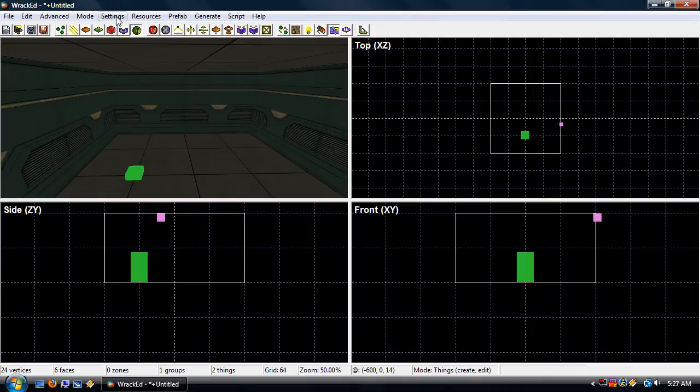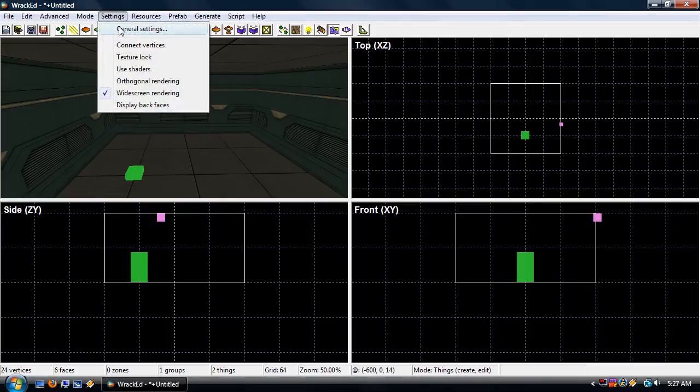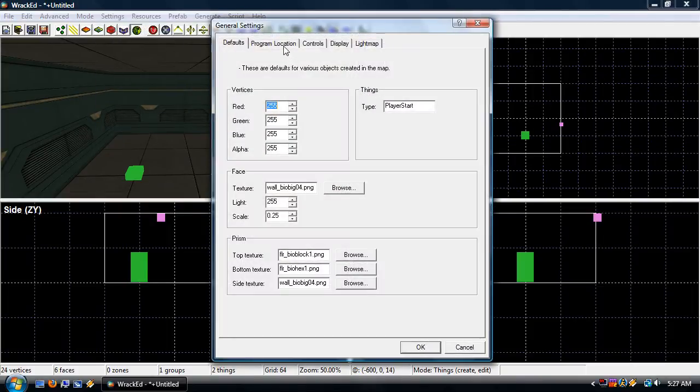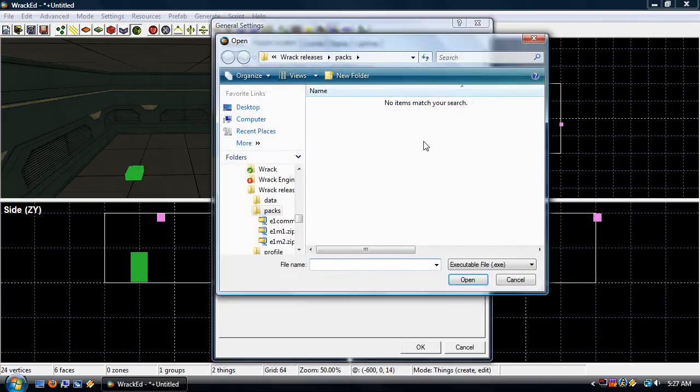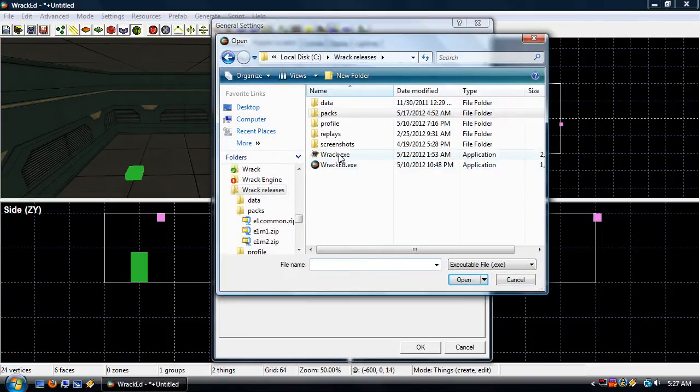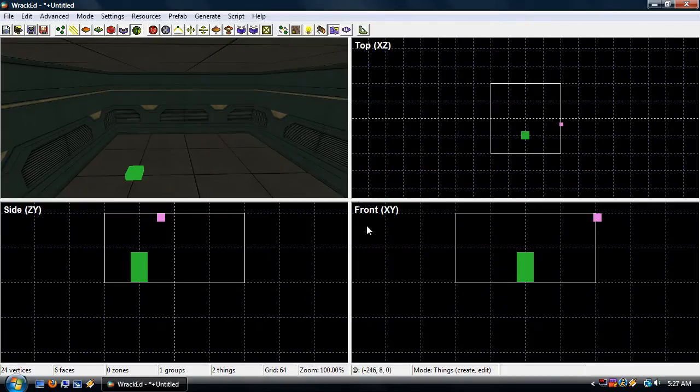So what we're going to do is go to Settings here. I'm going to click General Settings, and then we want to click on the Program Location tab. As you can see, there's nothing here, and we want to change that. Alright, so let's go to Browse. I'm going to go up to Rack Releases, which is where I unzipped Rack to. So I'm going to double click Rack.exe, click OK.